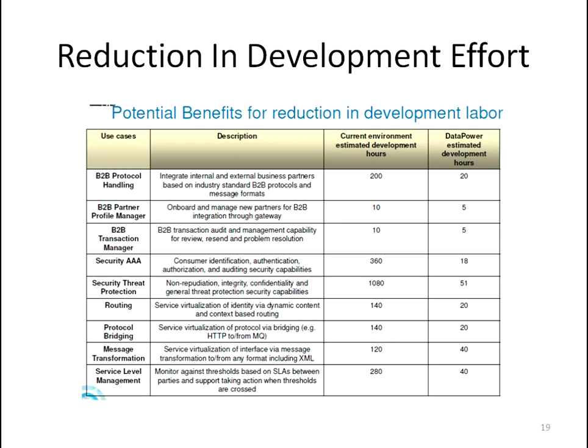For example, the fourth row, implementing AAA security, takes 360 hours without DataPower, but with DataPower it's only an 18-hour effort. And the second one is security threat protection. In the current environment the estimated development effort is 1080 hours, but if you use DataPower it is reduced to 51 hours. So you can see how much development effort we can reduce using the DataPower gateway.